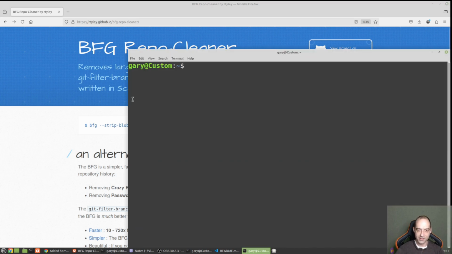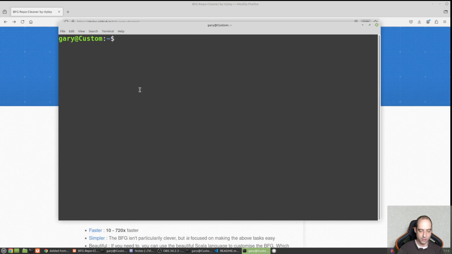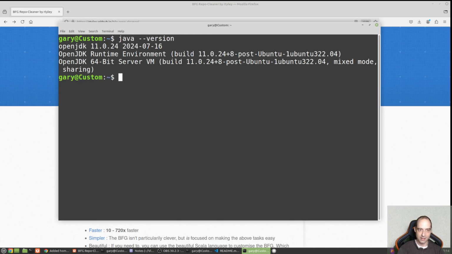Okay, so you should have Java installed. I'm on Linux Mint, so I do have Java. If you do not have Java, you would just need to install that and then run the commands as given here.